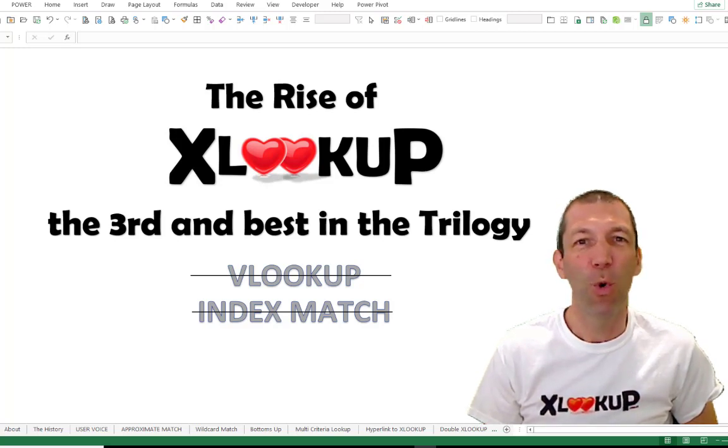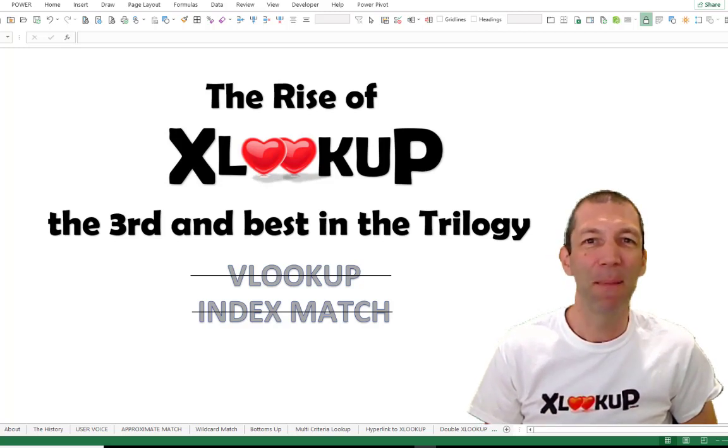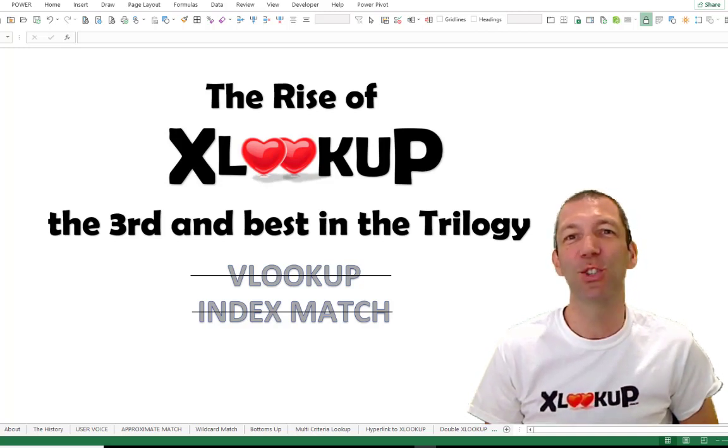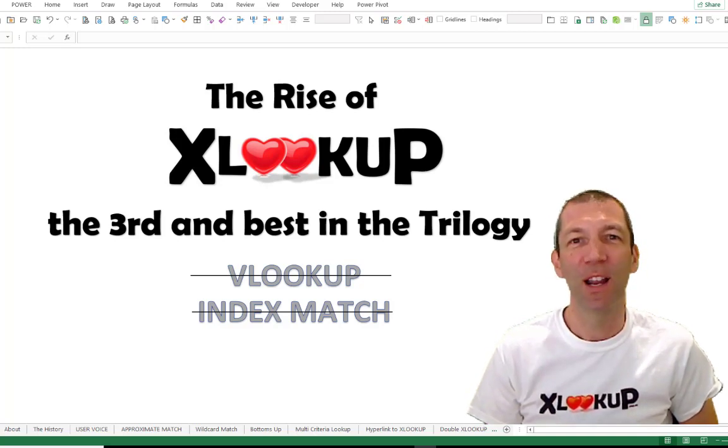I'm going to run through all the ins and outs, how XLOOKUP came about, why we need it, what it can do. It's an end-to-end exhaustive demo, so can't wait.